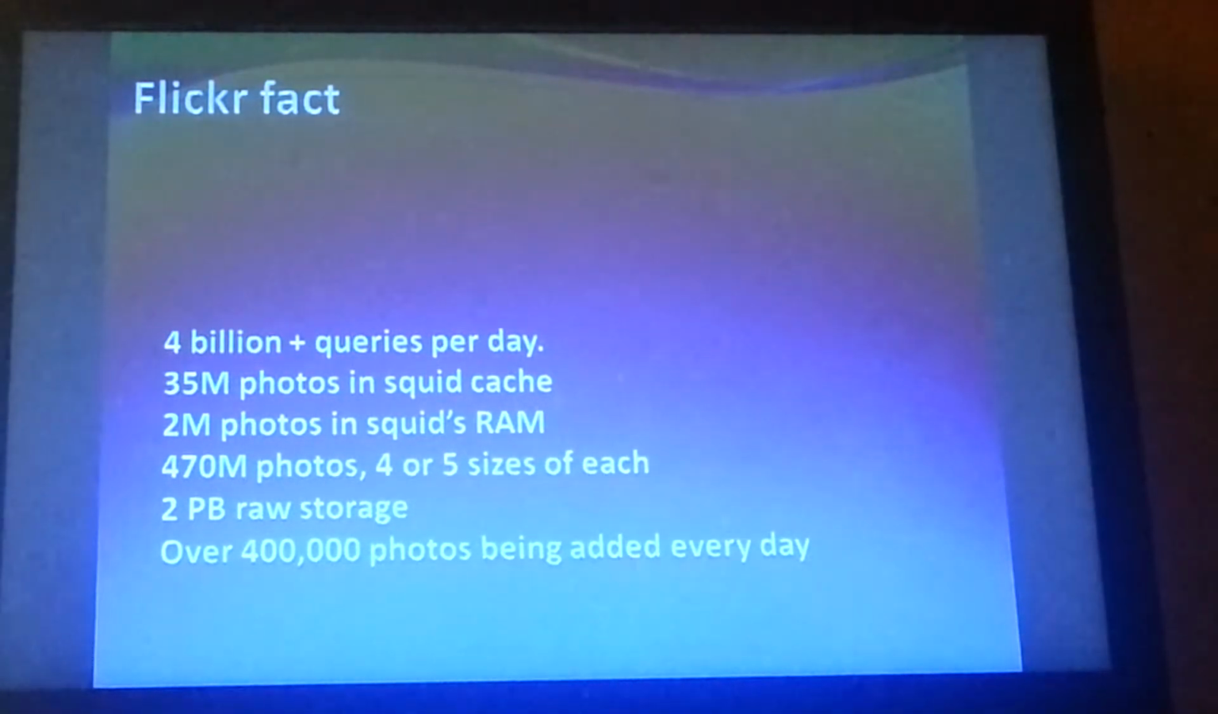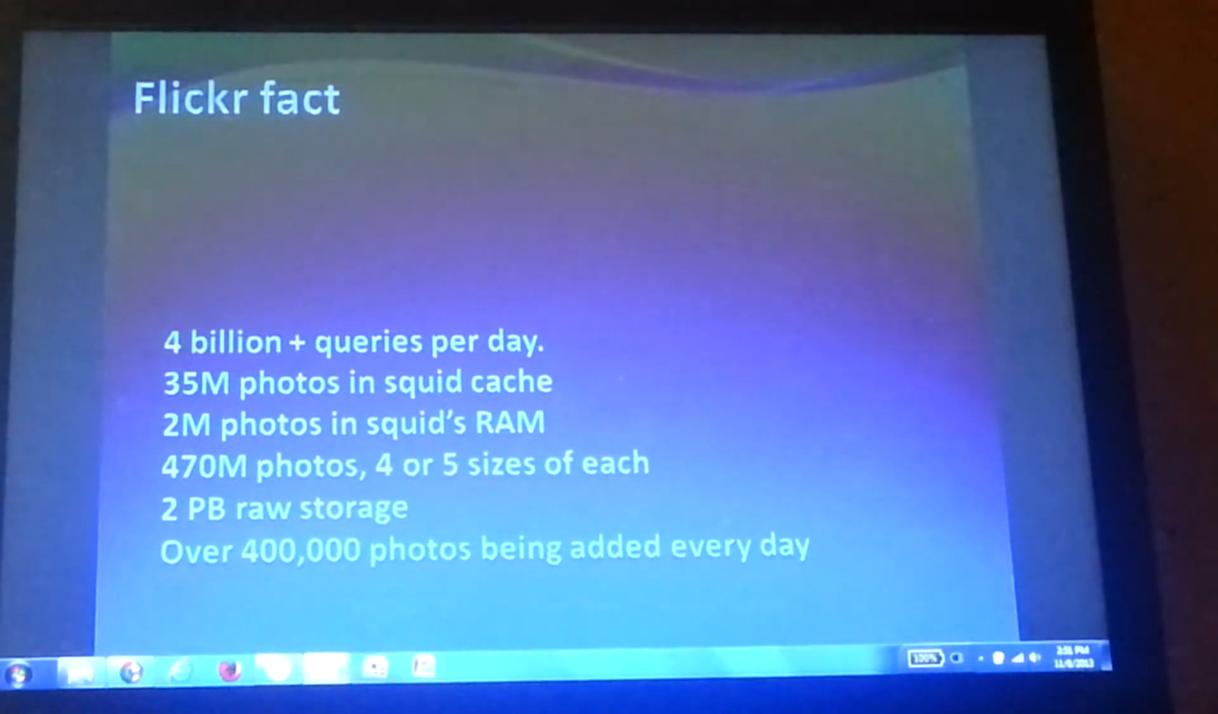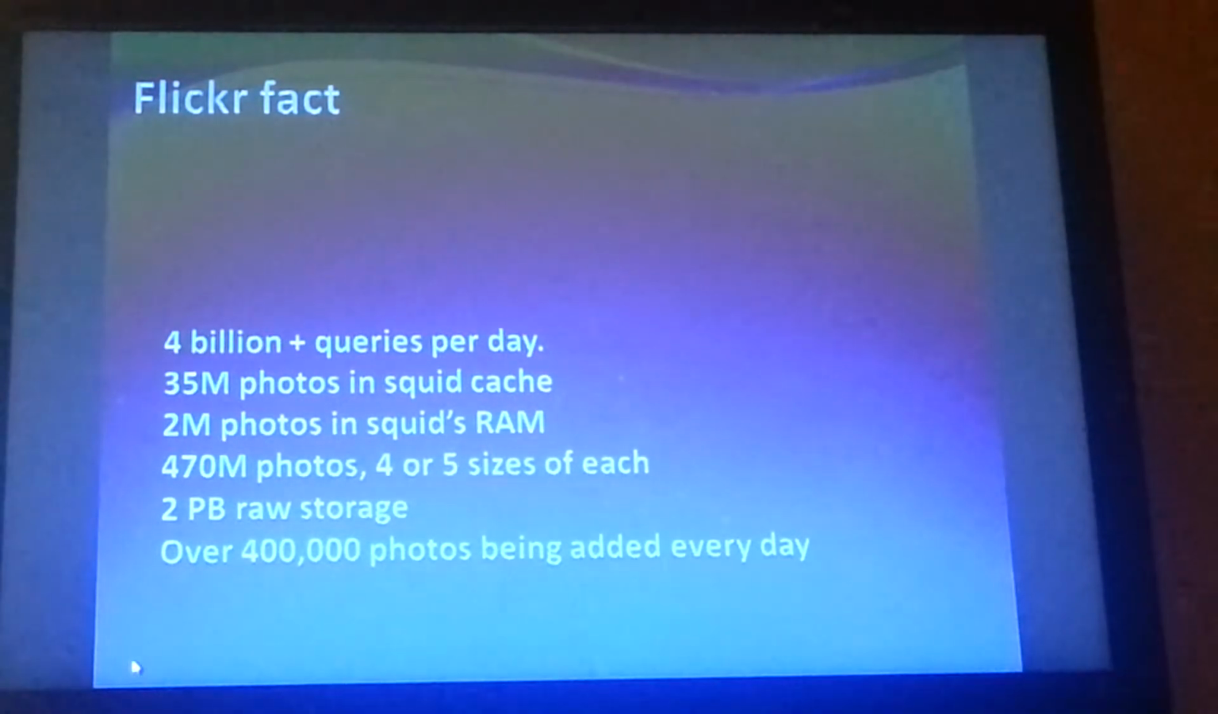So it's around, if you take it, like 200,000 million photos. And then we have 2 petabytes of raw storage, and most of it is actually consumed on Sunday. These are peak hours, 1.5 terabytes consumed on Sunday, and over 400,000 photos are added every day.